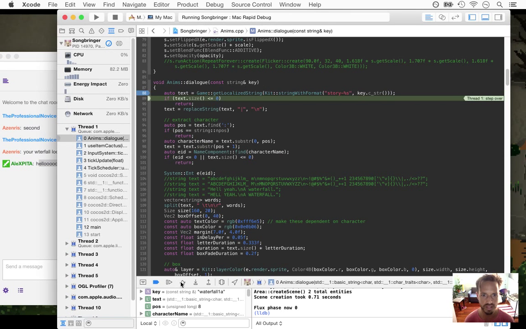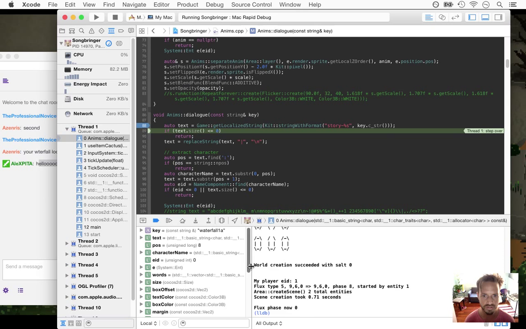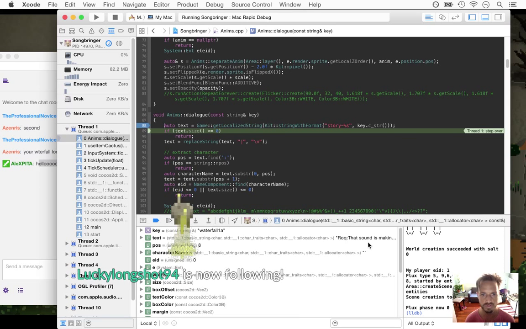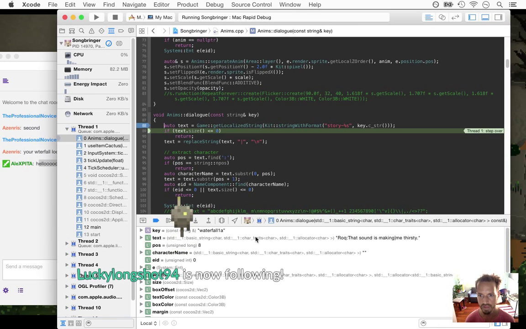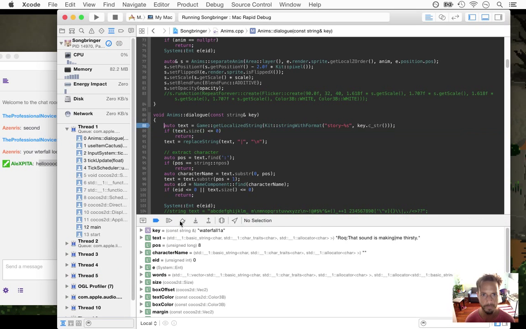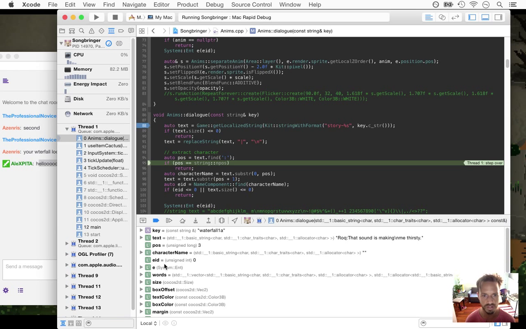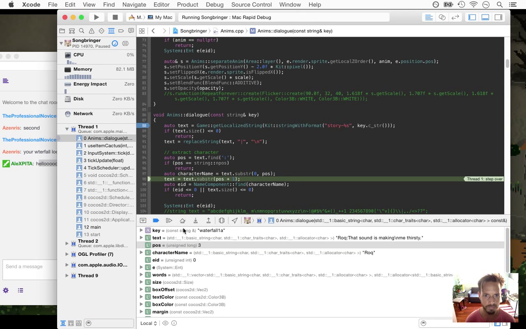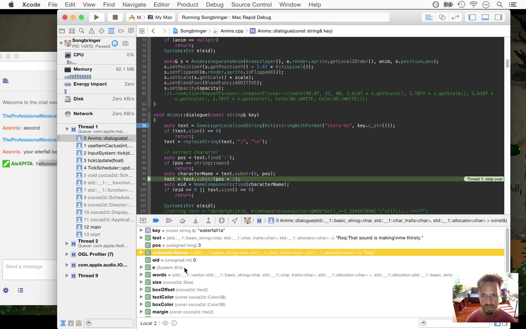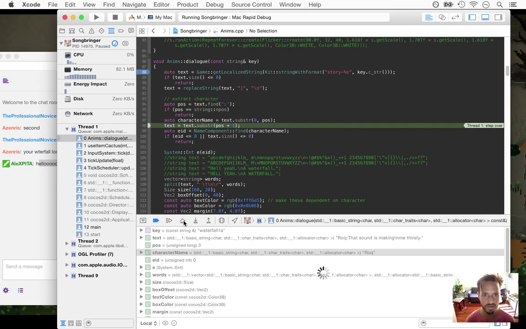Okay, so we got the text. It starts as this whole string. Still got its pipe. After that, cool, we replaced the pipe with a new line. Now pause should turn out to be something like three. Yeah, three, cool. Now character name, a substring of that. Character comes out to be rock, perfect. Text equals the substring of the remainder.